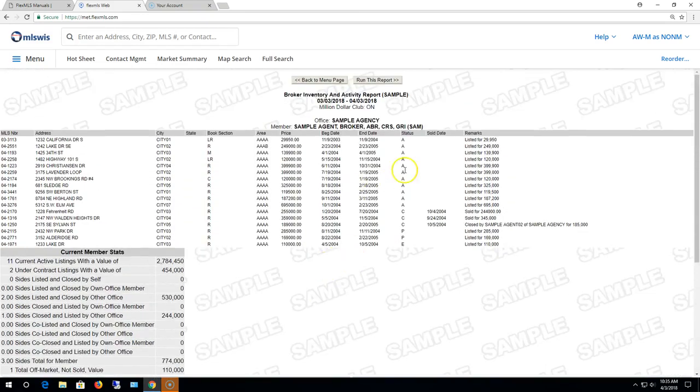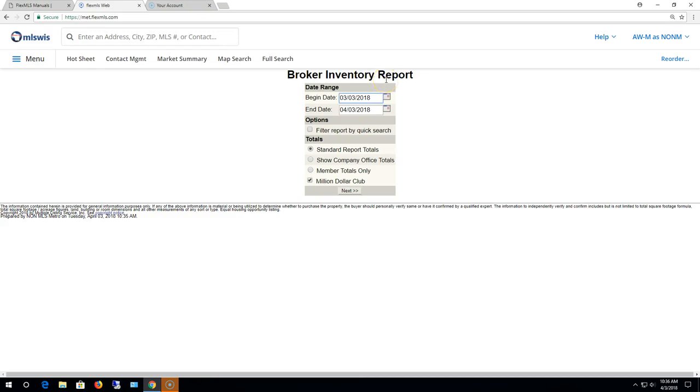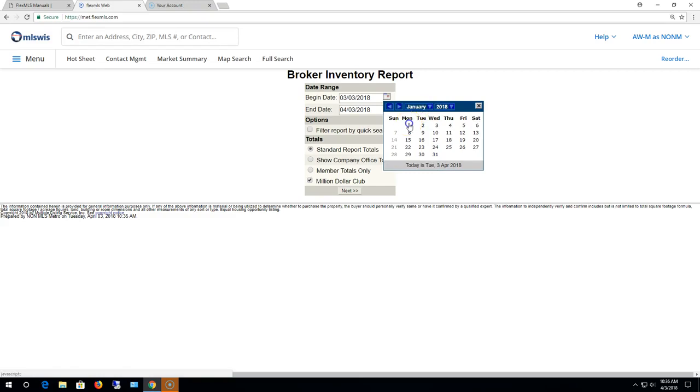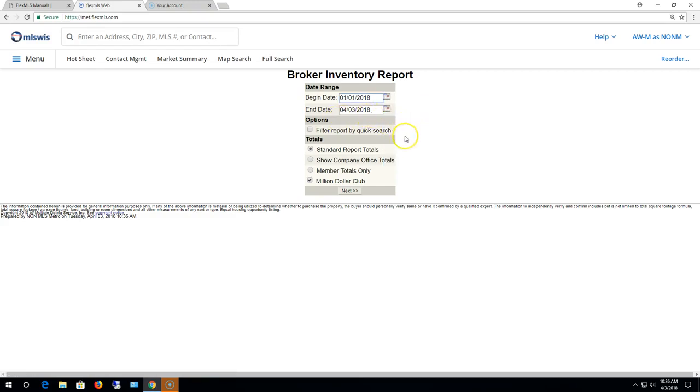So I'm just going to run one just to show you. I'm going to hit run this report. Mine might be kind of sparse since I'm in a test account. So you choose your begin and end date range. I'm just going to start from the beginning of the year. I'm going to click the calendar icon, but you're more than welcome to click your mouse in the field and type in the numbers. So I'm just going to select January 1st to today's date.